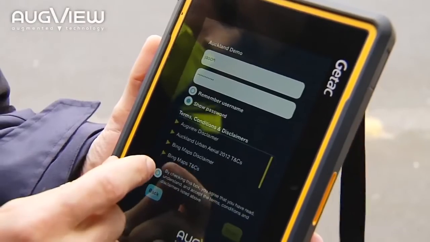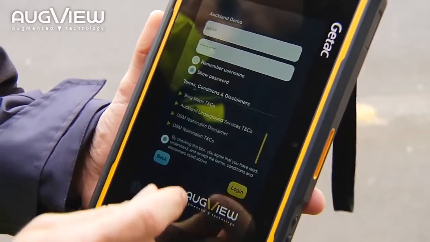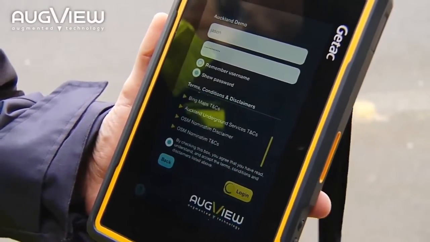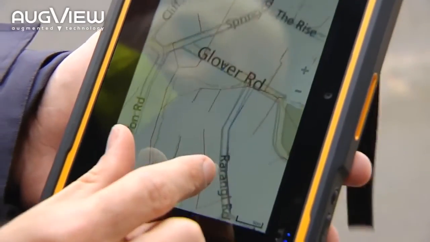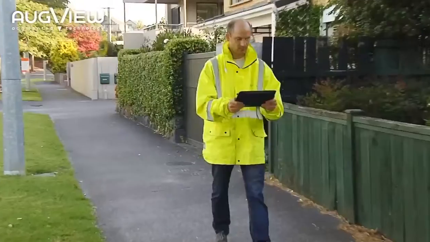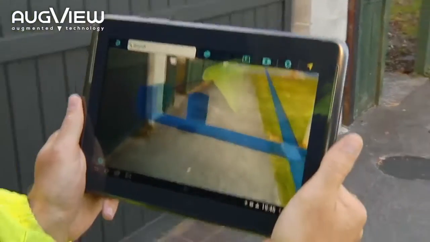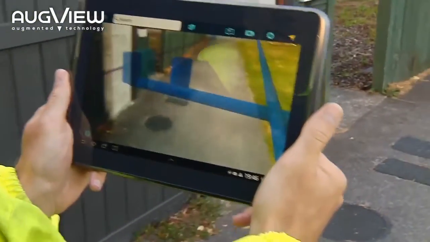Here at Augview we take data security seriously. We require both the user and the device to be registered. So publishing the data doesn't mean that it's now public. It just means that we're serving it through a web server to the device, which requires both authentication and registration for access.